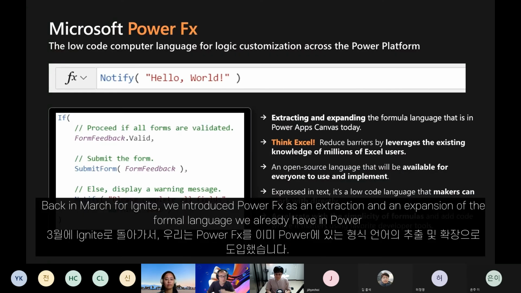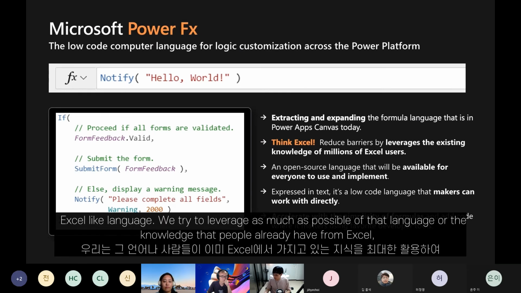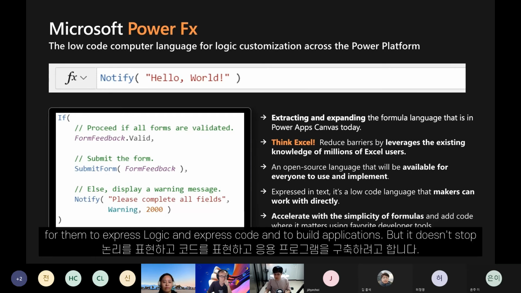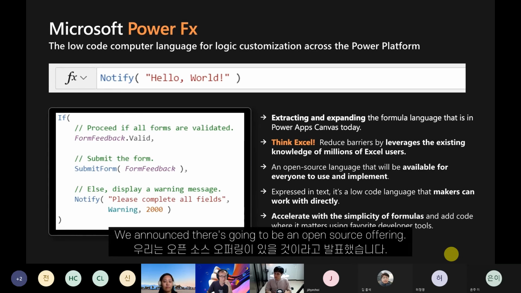Back in March for Ignite, we introduced Power Fx as an extraction and an expansion of the formula language we already have in Power Apps Canvas today. It's very much an Excel-like language. We're trying to leverage as much as possible of the knowledge that people already have from Excel, for them to express logic and express code and to build applications. But it doesn't stop with applications. It's going to be for automations and for other places in which logic can be used.